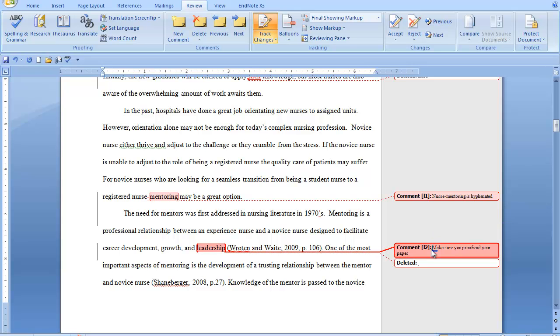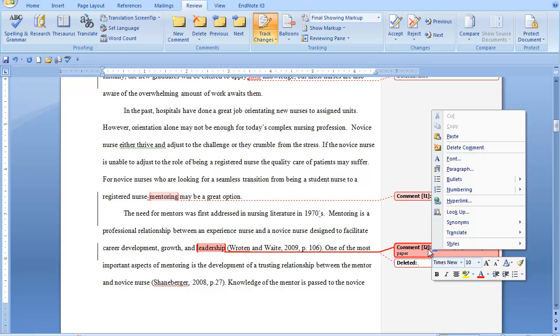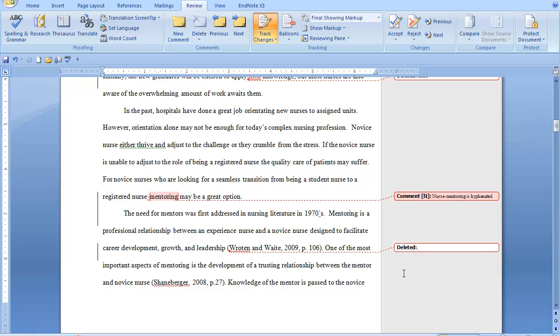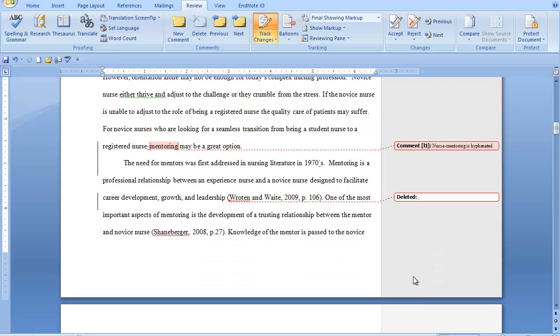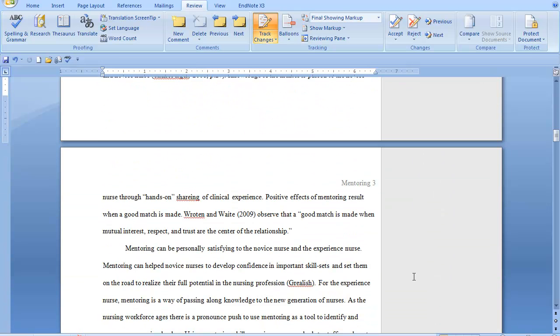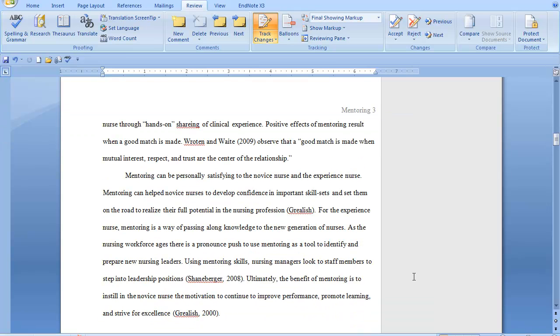So go ahead and highlight comment 2 by a right click, and I have two options. I can either delete comment here, or I can go up to the delete button here. Either one will work, and the comment is deleted. It's about as easy as that, folks. Scrolling along. Oh my goodness.